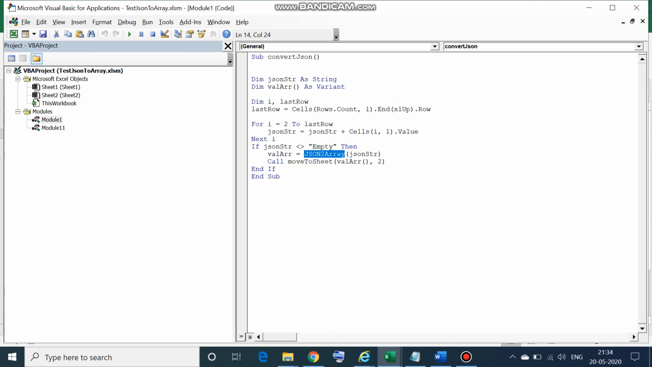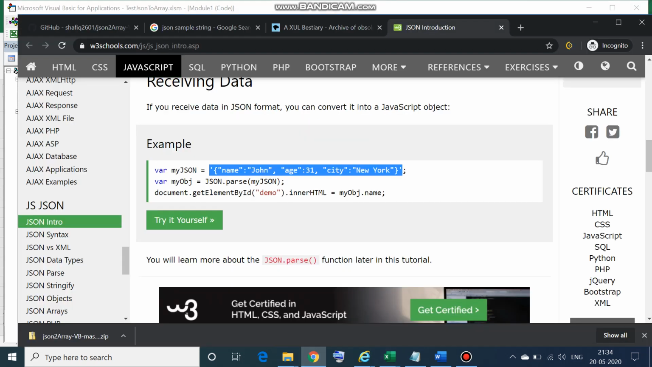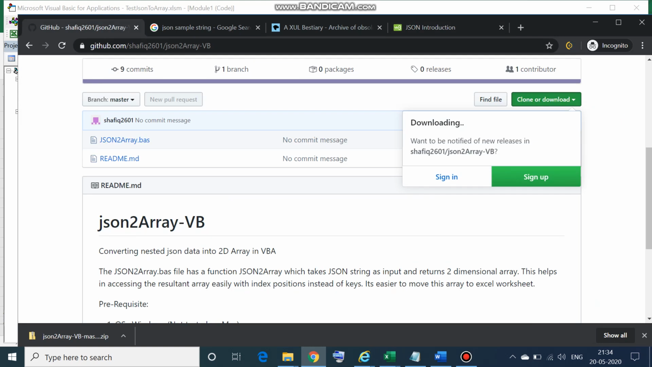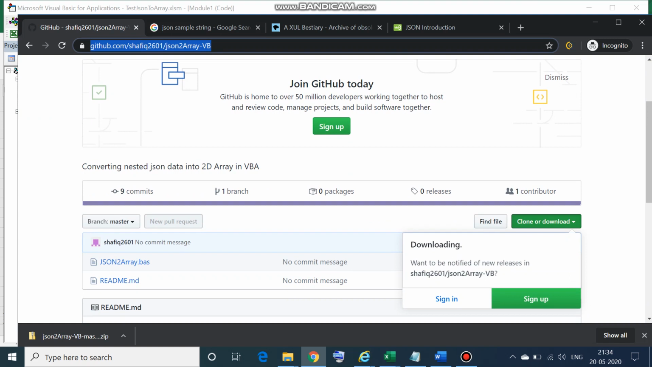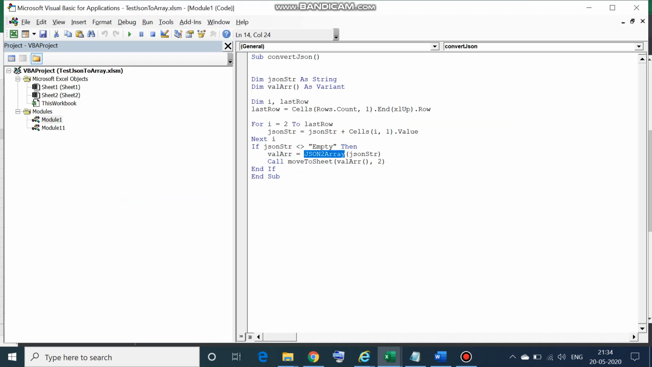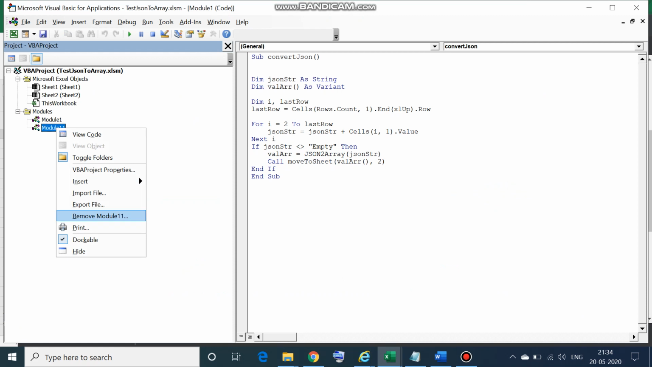This is a function that I have created and uploaded to my GitHub repository, the link for which is mentioned in the description of the video. I will show you how to do it. So this is my repo, this is the link. All you have to do is, first I'll get rid of this module entirely.